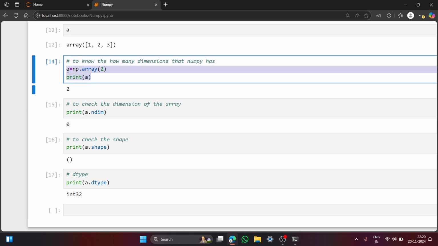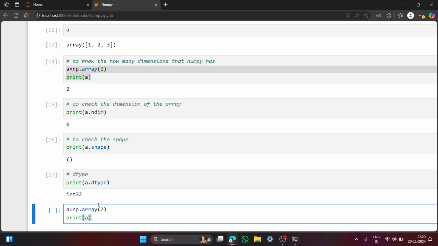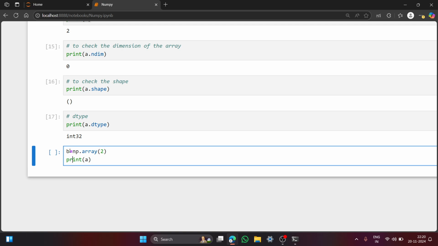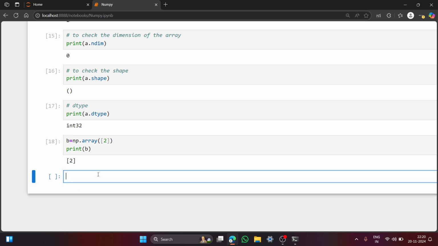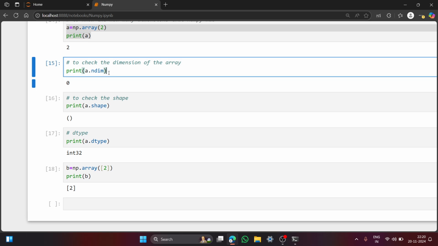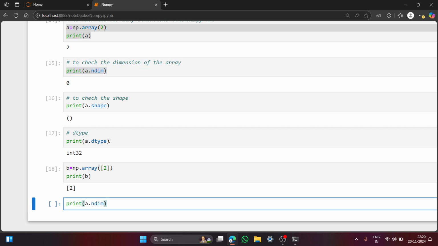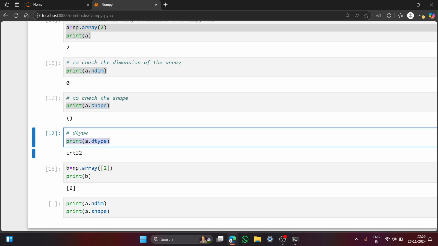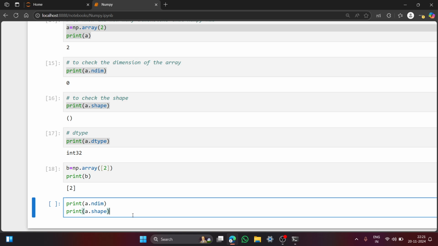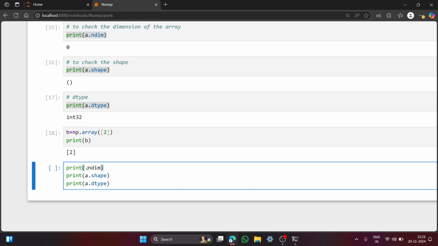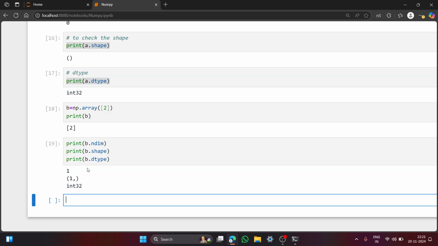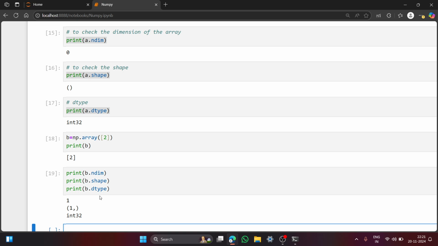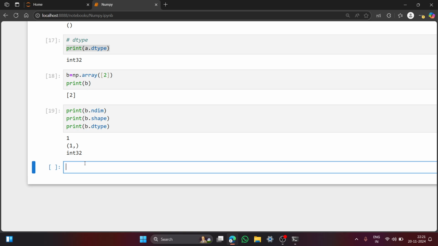Let's take this and declare it with b, an array of 2, and check which type of dimension this is. We will check all at a time, and also the shape and the data type. Here we need to give b, because in the variable b it is one dimension, and its shape is 1 comma. I will explain this thing. Its data type is int.